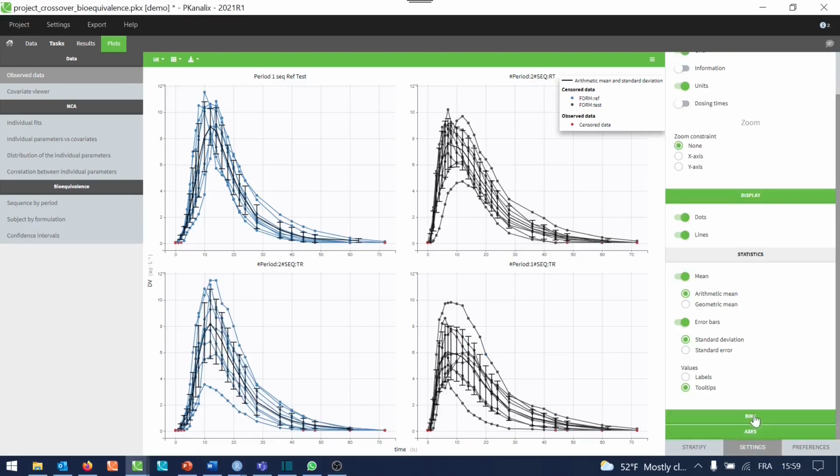We also have more options for the mean and error bars. For example, I can show the geometric mean with standard errors. This nice crossover dataset makes me want to check if the 2 formulations here are bioequivalent.